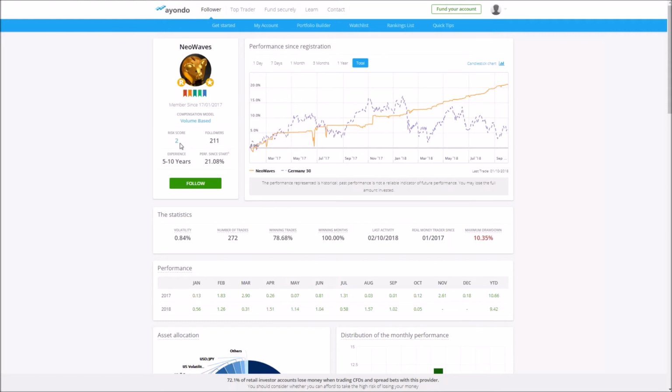He's got a risk score of 2, deemed to be low risk, and since he started trading with us, he's got a return of 21%. So that gives you a very quick snapshot, and you can see here the orange line is the trader's performance comparative to the purple, which is the Germany 30.